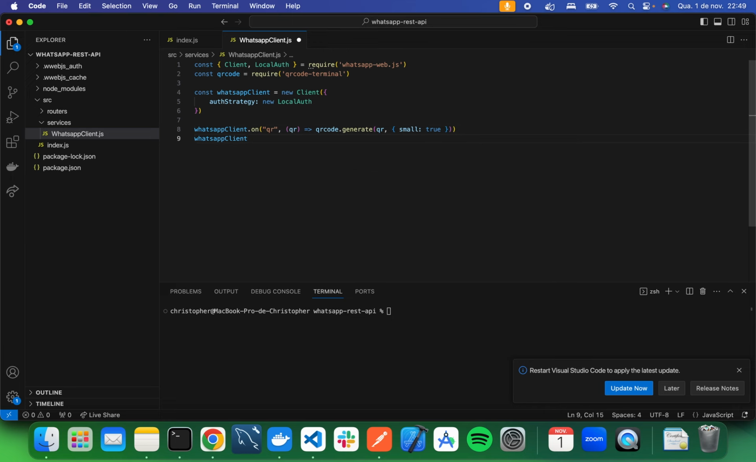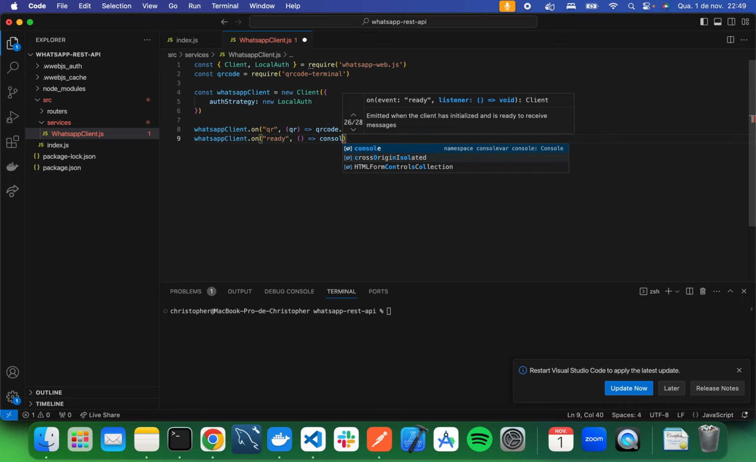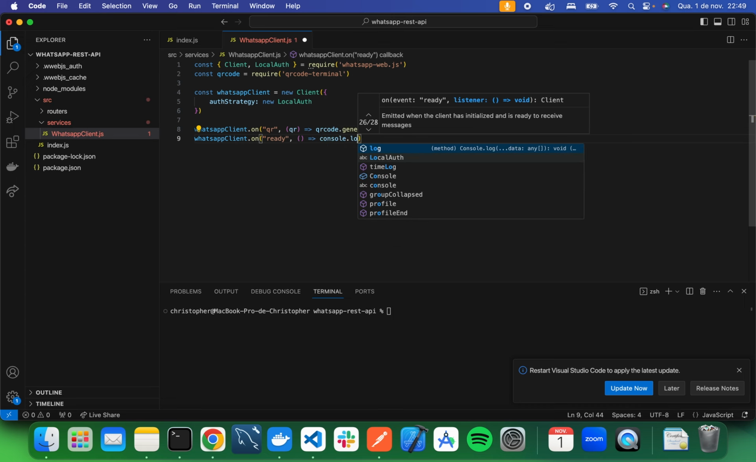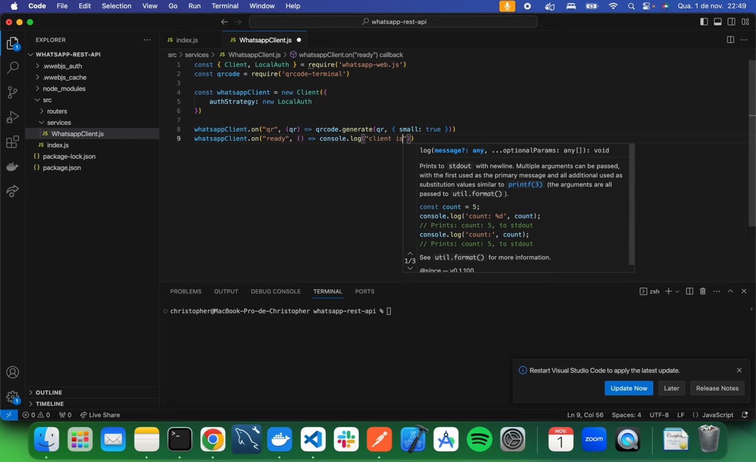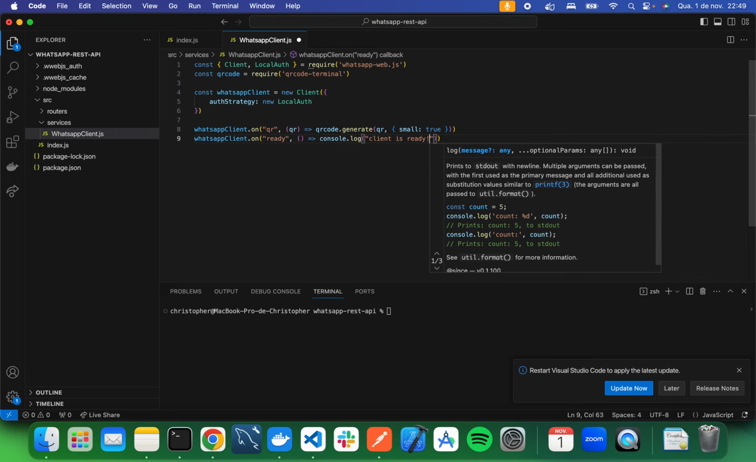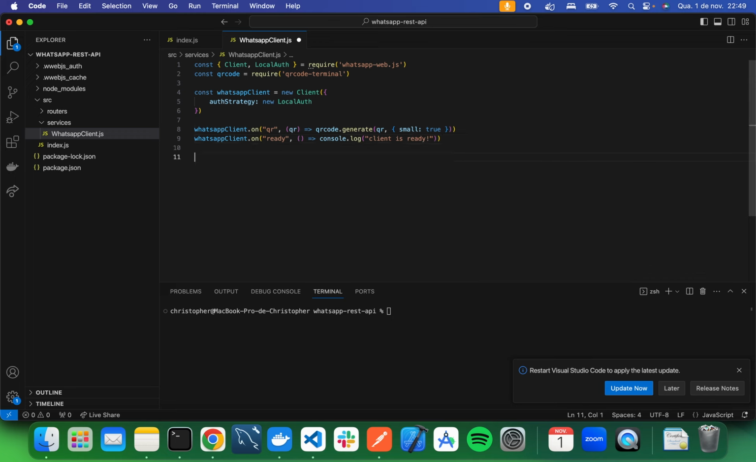Another thing that we want to know is when our WhatsApp is ready to work. So when we're ready, we want to console.log and send a message like "client is ready". After that, when it's ready, we can start receiving messages.